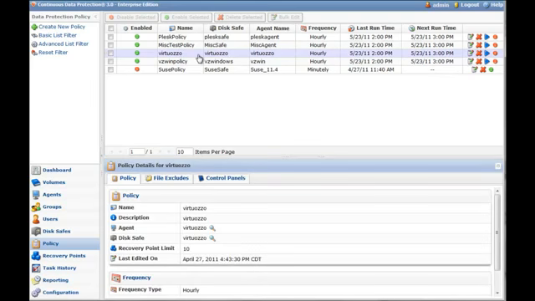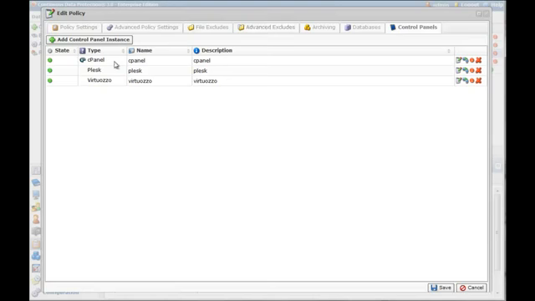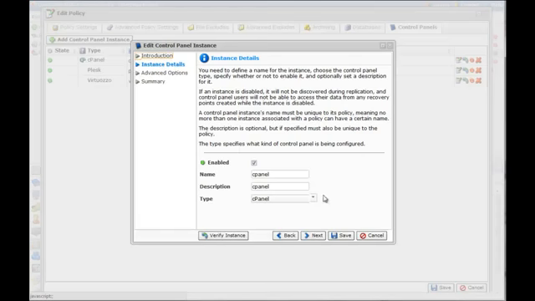We're going to edit the Virtuozzo policy and then click on the Control Panels tab. You can add a control panel instance, or you can edit an existing control panel, verify, disable, or delete the control panel. Here we're editing the cPanel control panel.